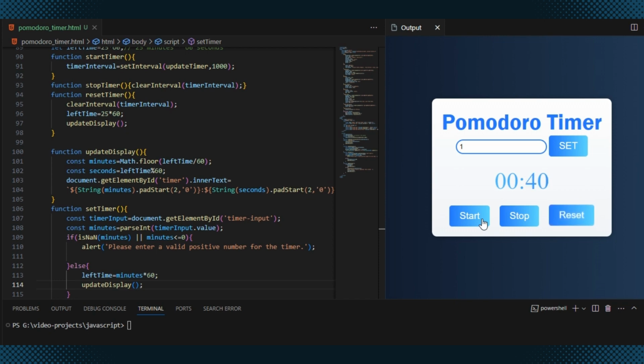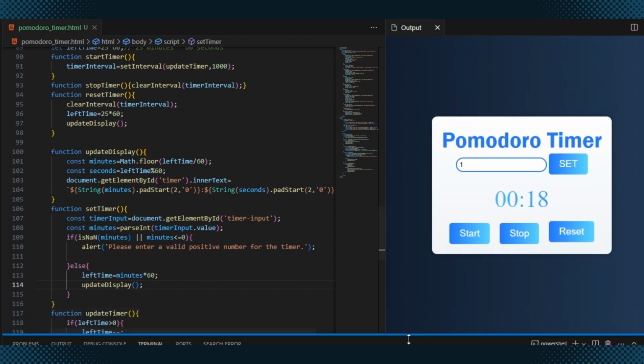Alright, our Pomodoro timer is ready. You can use it as is, or update some style, maybe add some sound effects, some background image, or anything you wish.